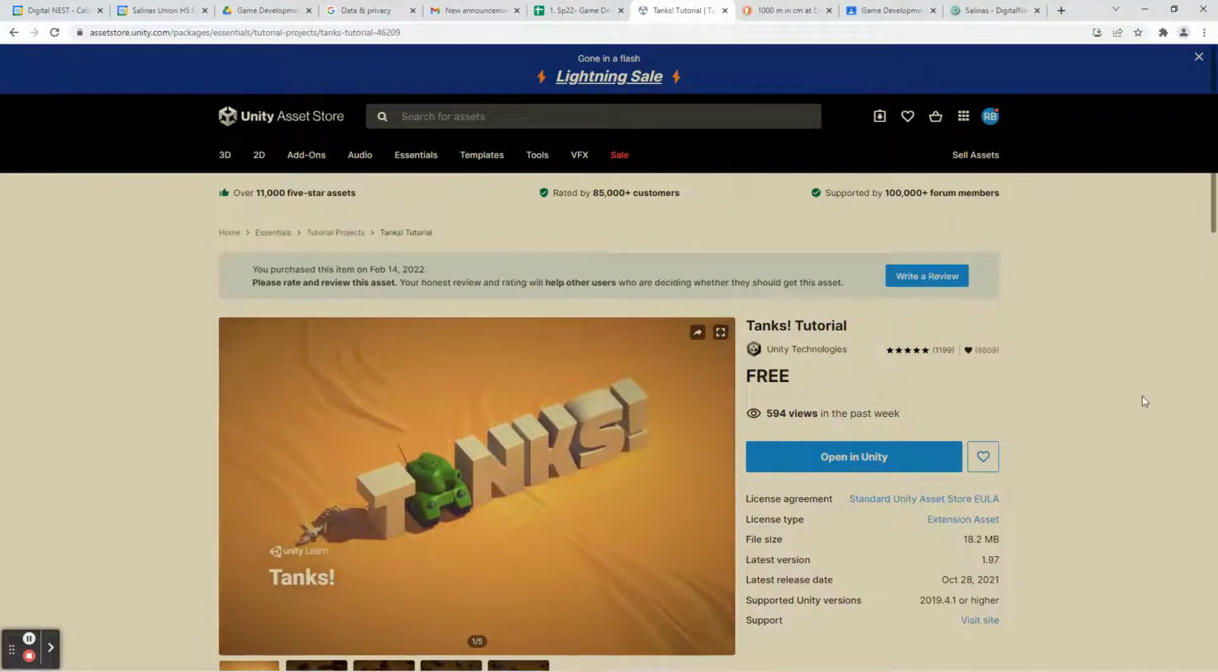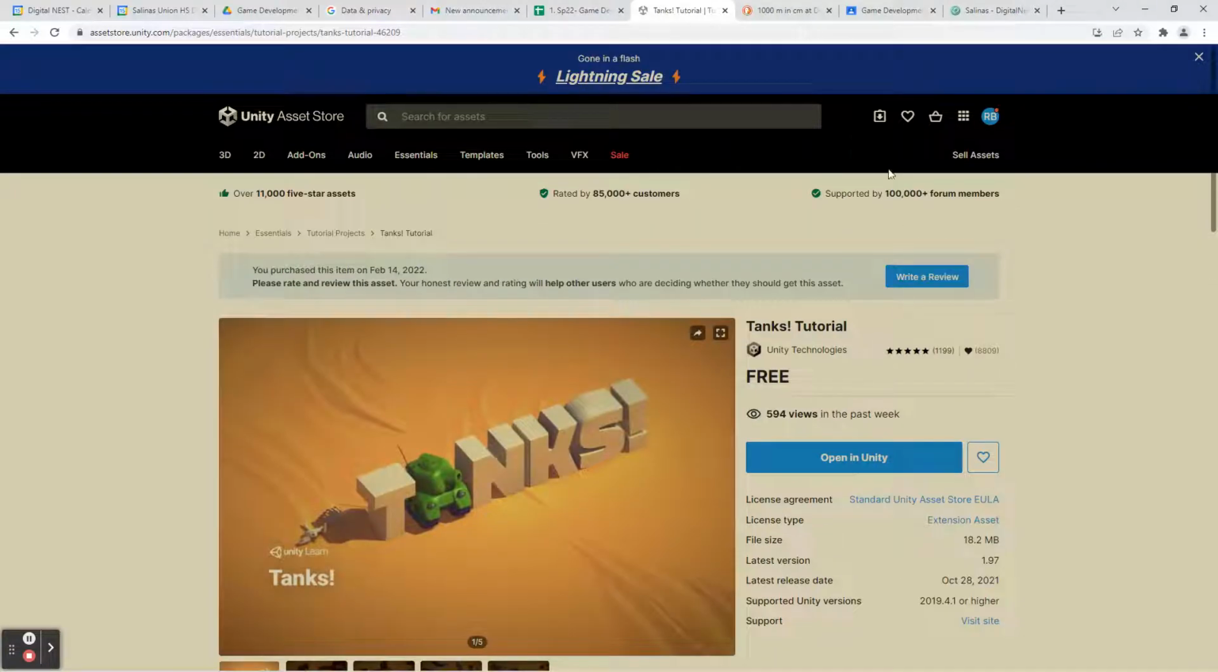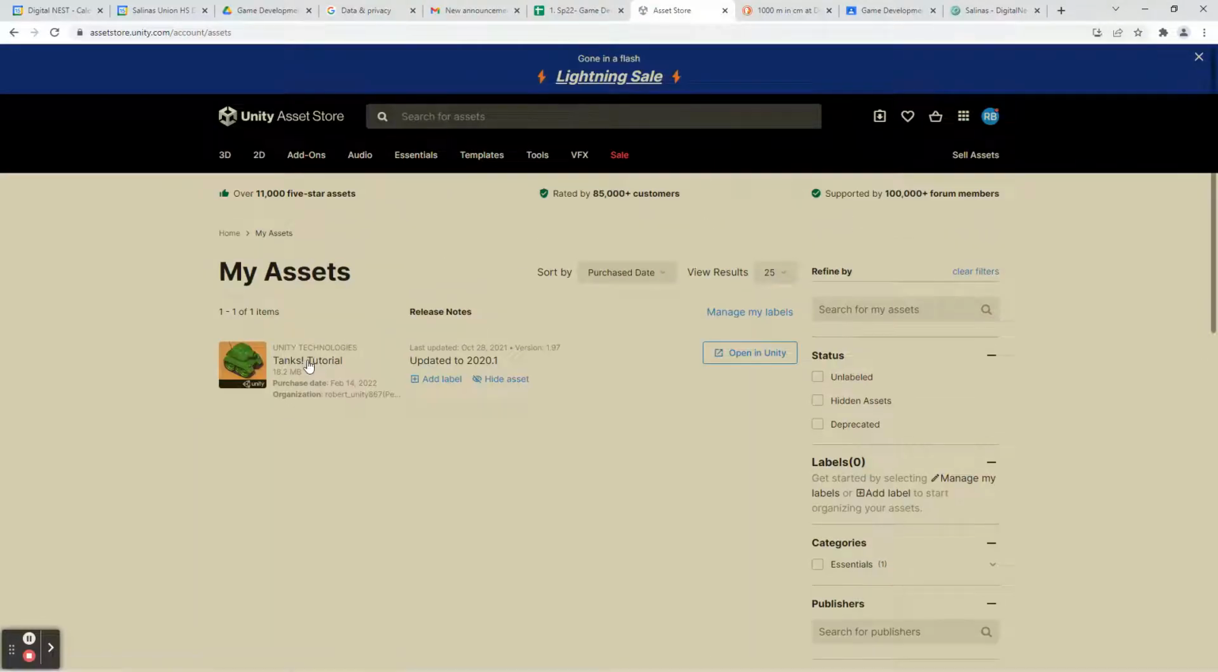Now, because I've already got this added to my assets, I believe that you should have a button similar to this that says something like add to my assets. Click that and add it to your assets, and then it will be added into your folder. If you click up here on this little icon, my assets, it'll actually take you to your assets folder where you can see there's my tanks tutorial. It's already right there. And then there's even a little button like the one you just saw. It says open in Unity.